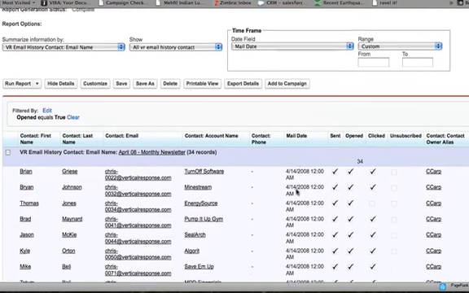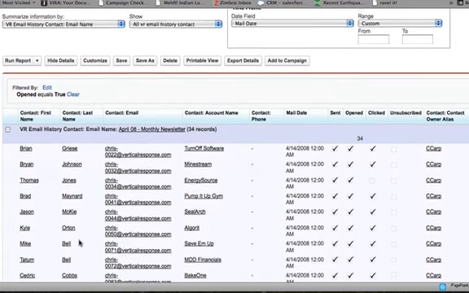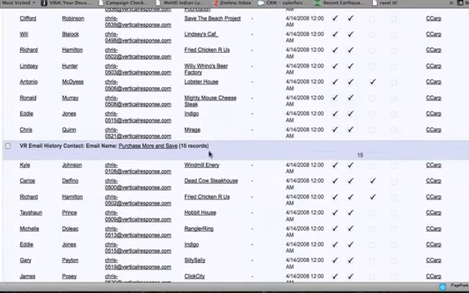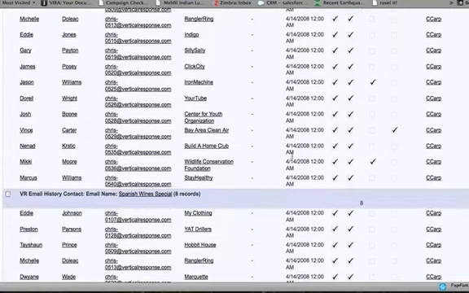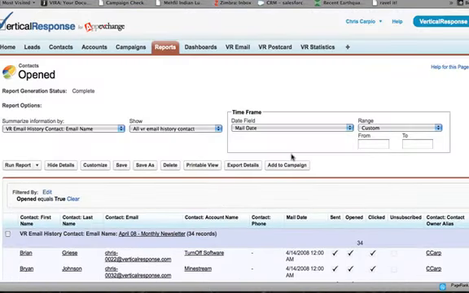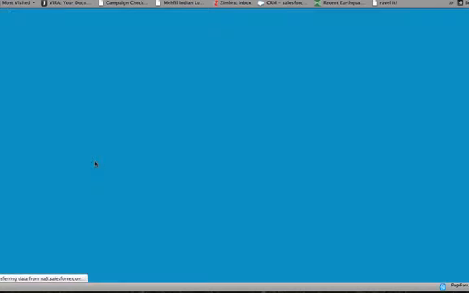This is the email that was sent. These are the people who opened the email. Here's the next email. These are the people who opened that email. So you can see all of this information. The important thing about this is a report in Salesforce. Anything you would do to a Salesforce report, you can do to this.